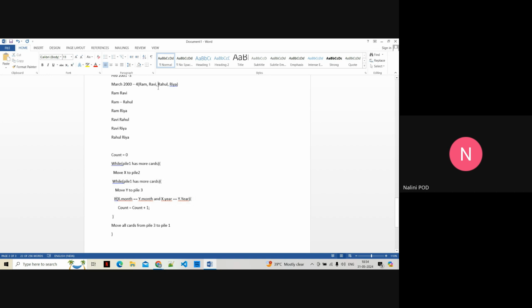So again, in the inner iteration, the other card is Rahul. Whether we have more cards in our pile 1, yes, we have more cards in our pile 1. So we have Rahul as the top card. Rahul card we will pick, and we will see whether month and year are same. Yes, year is same and month is same, it is March 2000. So count will be incremented. So count will be 2 this time, right? Count will be 2.